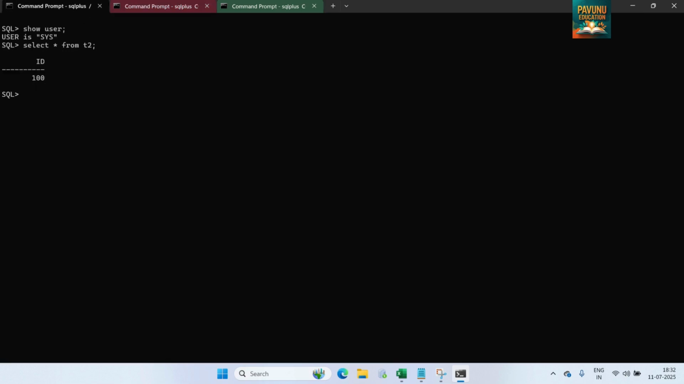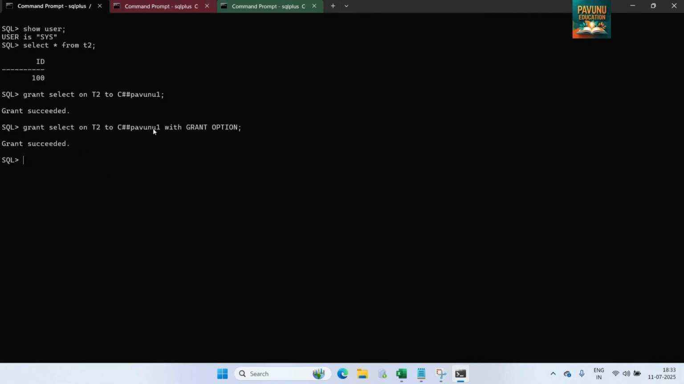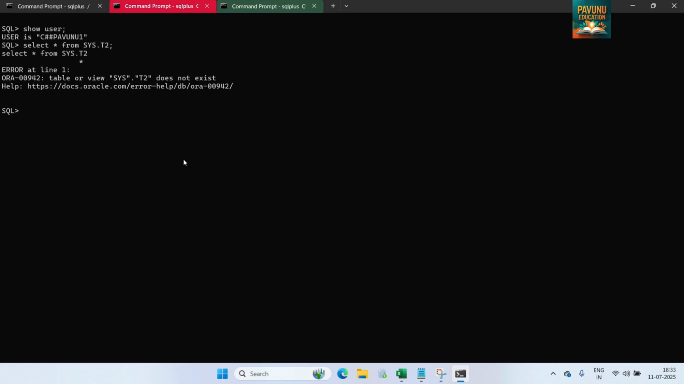Okay, first I will give grant permission. Grant select on table name to the POW1 user. Okay, we will give with grant option. We provided access only to POW1. Now I am accessing the sys user T2 table. Okay, now I am able to access.